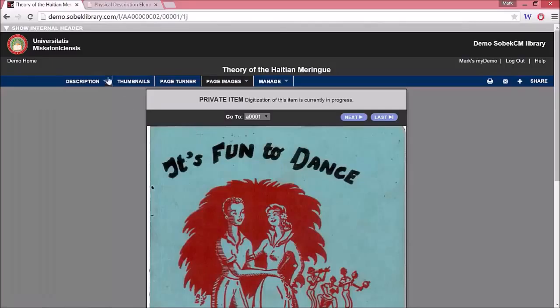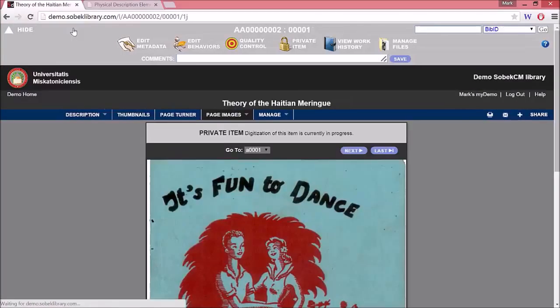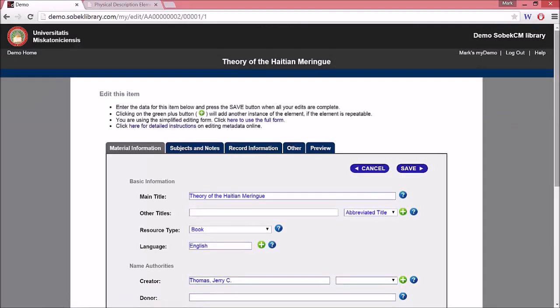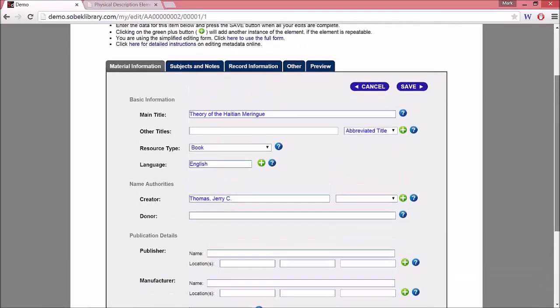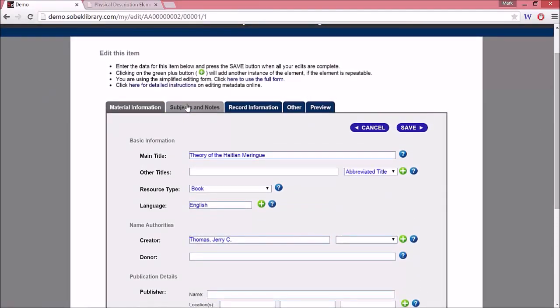So let's take a look at editing this description. So I just want to show you the internal header. You have edit metadata, you have edit behaviors, and quality control. These are the main things we'll be using, and the private item. So edit metadata, if you click on this, it will open up your metadata editing field, so you can edit any metadata that you have here. There'll be additional trainings in this in the future, of course.